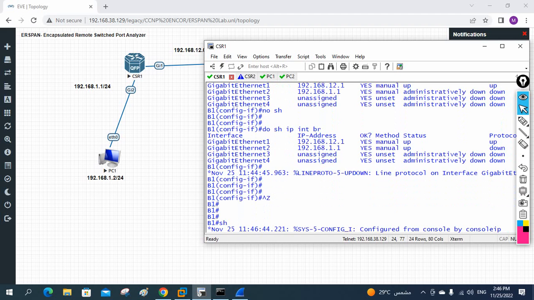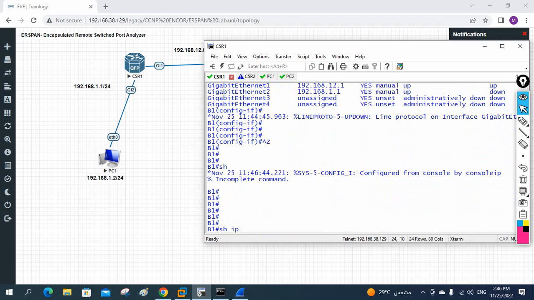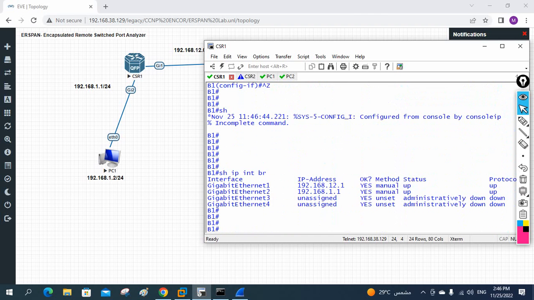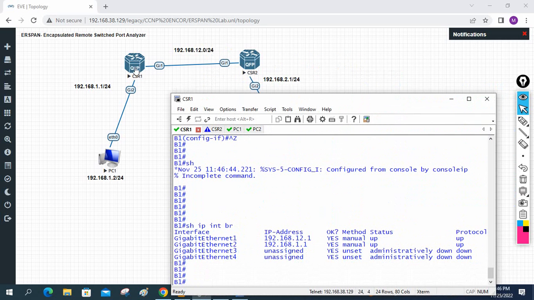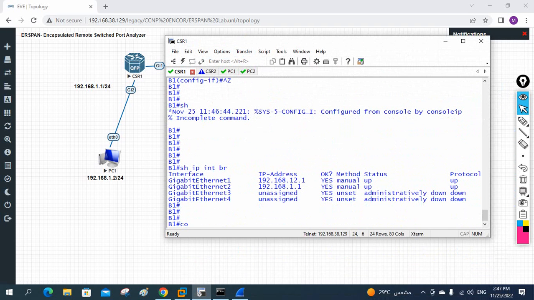Show IP interface brief. So we have the IP address. Now we can do the other configuration. I will create one default route also, so all the traffic can go here. So let me do that one. So we should have the connectivity.